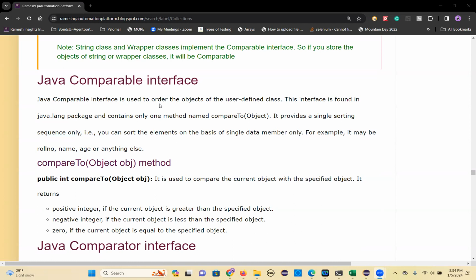This interface is found in the java.lang package, and it only has one method, the compareTo method. It also provides a single sorting sequence. You can sort on only one element basis. It may be roll number, name, age, or anything else. That's Comparable.